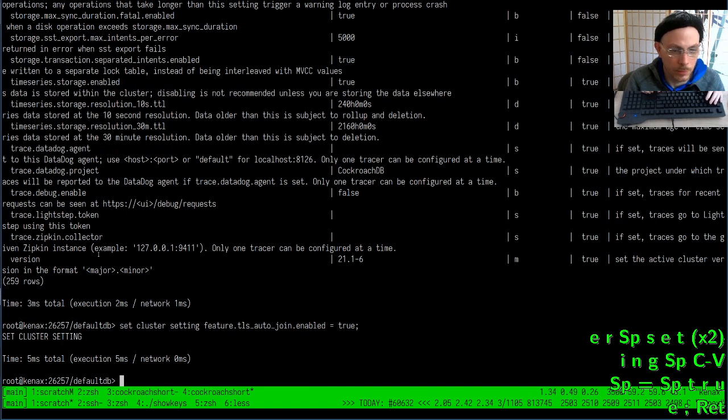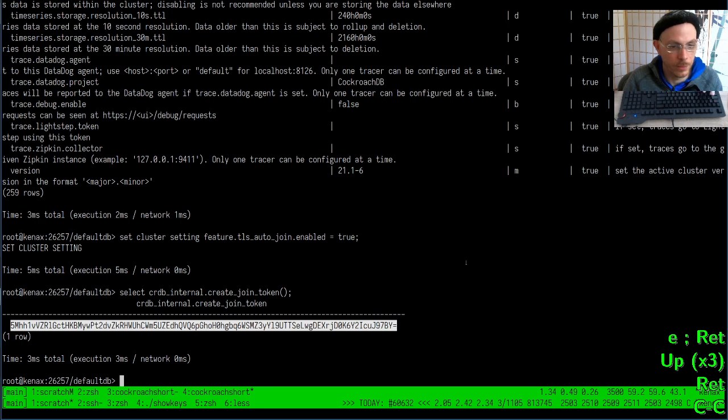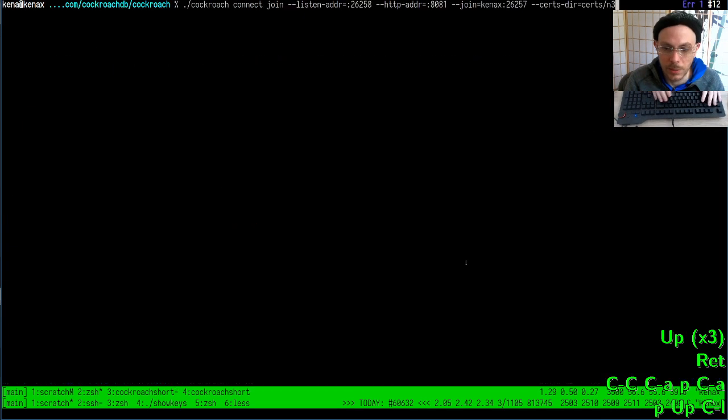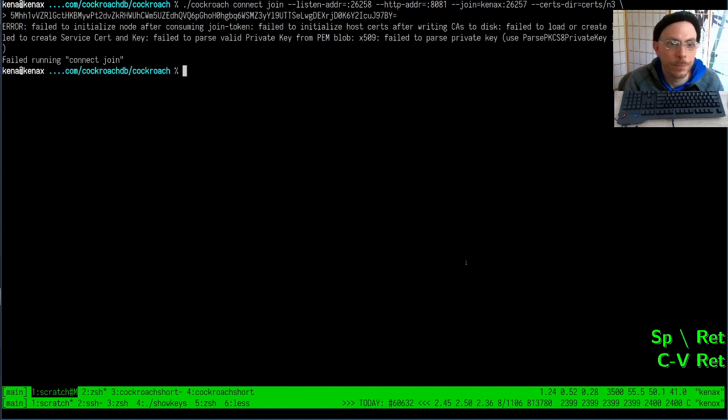Cool. All right. Let's create our join token. And now we have a beautiful join token. So I take this join token and then I take it to my command line that was here, and I will add it at the end of the command line and then see.